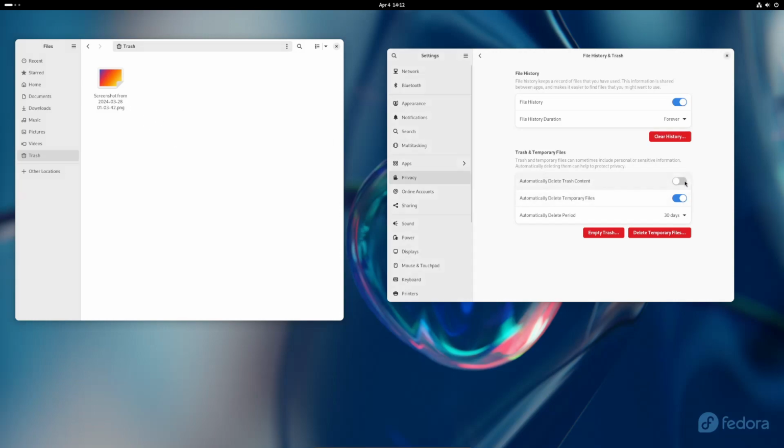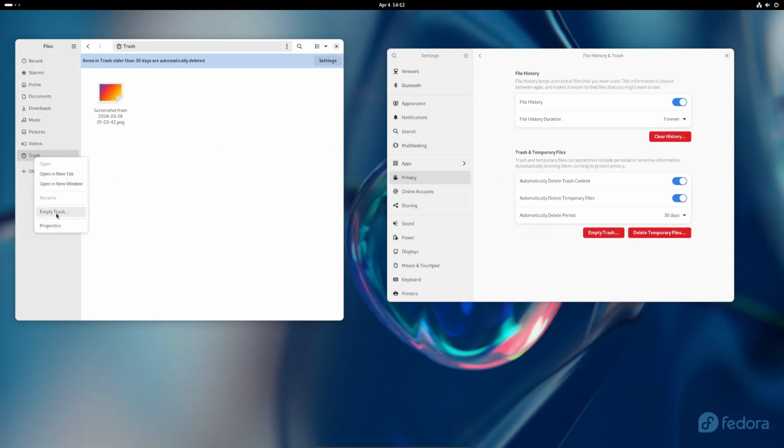So this is where you can go and tell it to automatically delete after a period of time, where a standard user will not be able to find it anymore. And you can hit empty trash here, or the easiest way, in my opinion, is you right click on trash and you just hit empty trash, and that's the shortest way to do so.